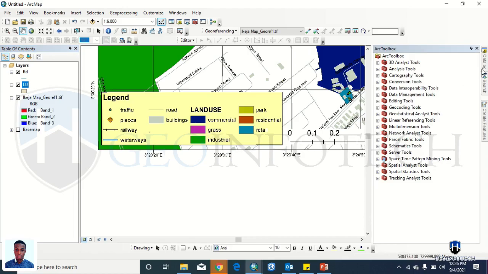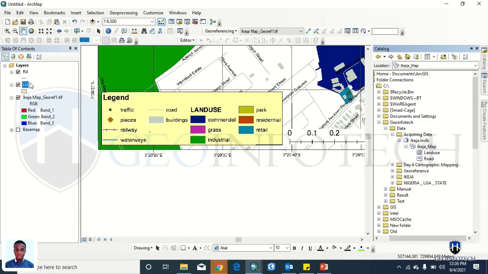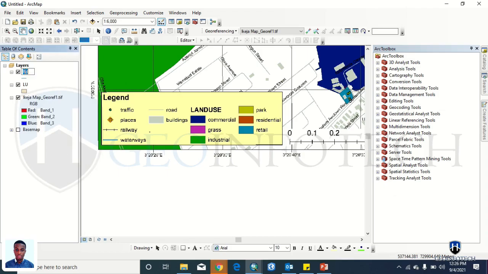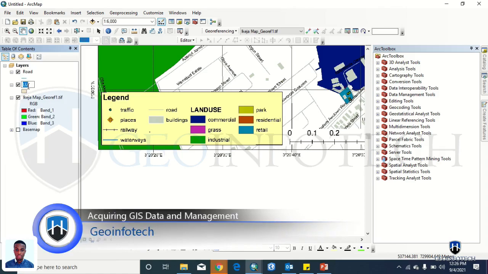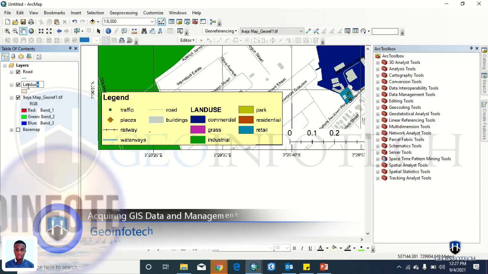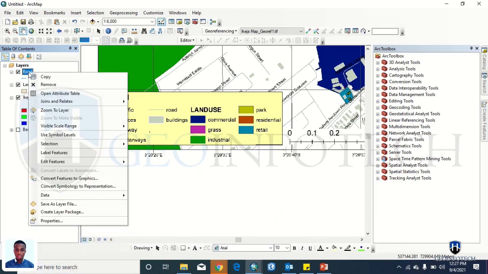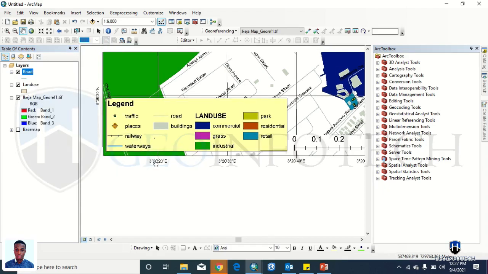You notice that all the files we've created are already added on our layers here: land use and road. You can choose to rename these files. You won't see rename on right click; once you click on it, wait for 1 second, click on it again, and write road. Do the same for land use. So we have land use and road. We'll start with road. You right click on road, that's the best way to start editing. Go to edit features and start editing.